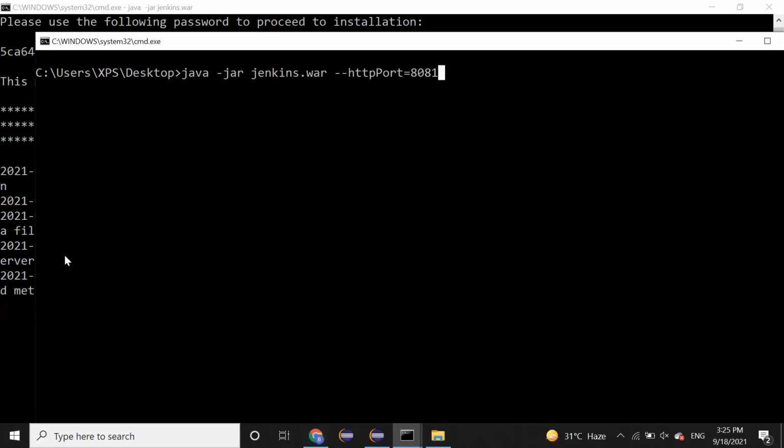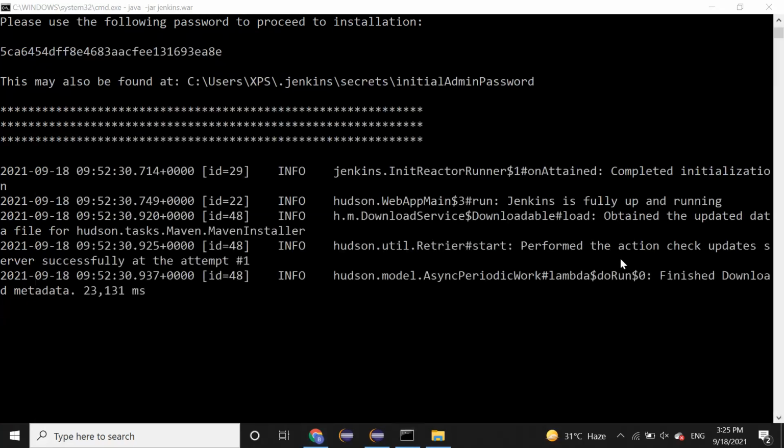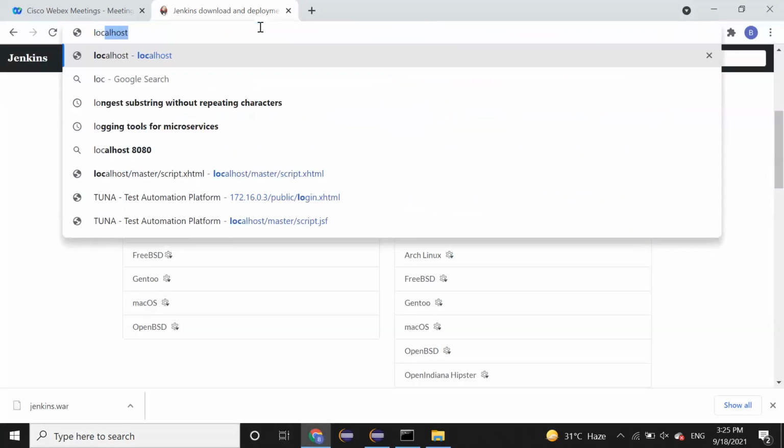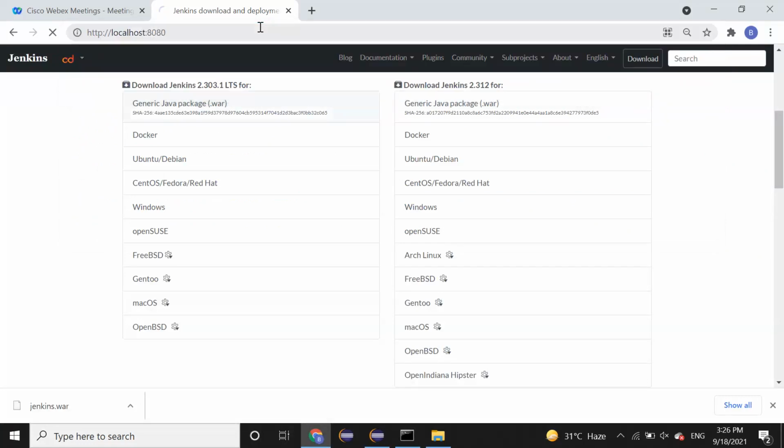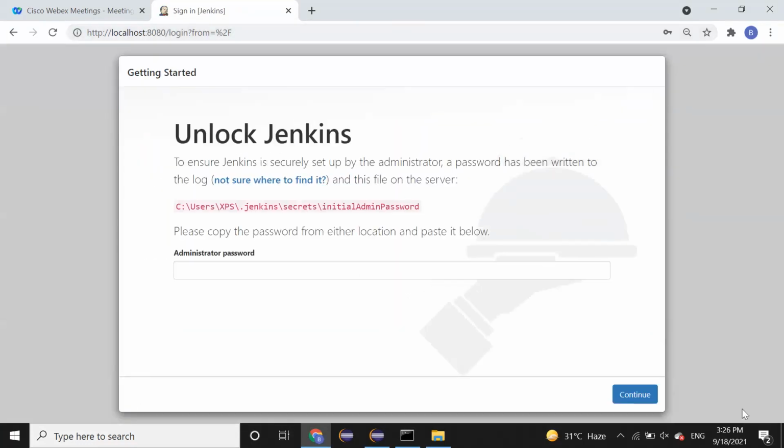So we can give up all that stuff and go back to our default Jenkins. I have it running on my localhost, on port number 8080. I hit it. This is going to send a request to your web server, which is running locally, and it's going to bring it up. It's going to take a while the first time, and you get a password right here.